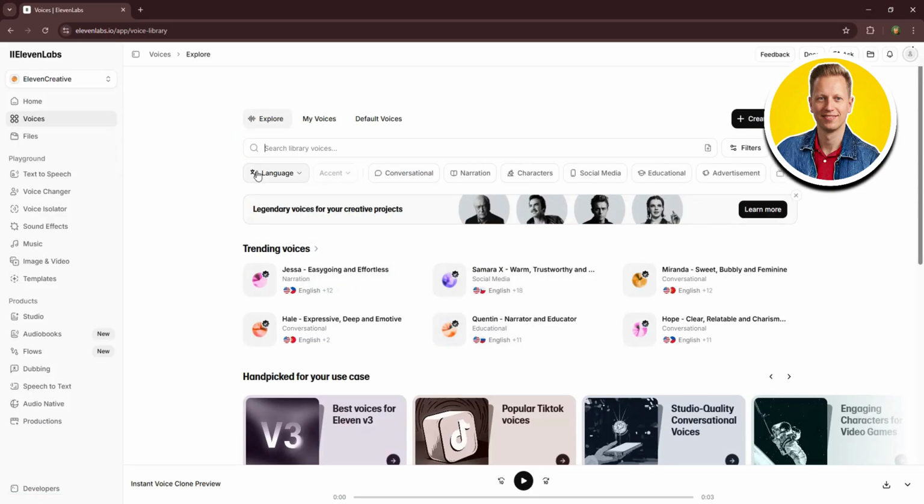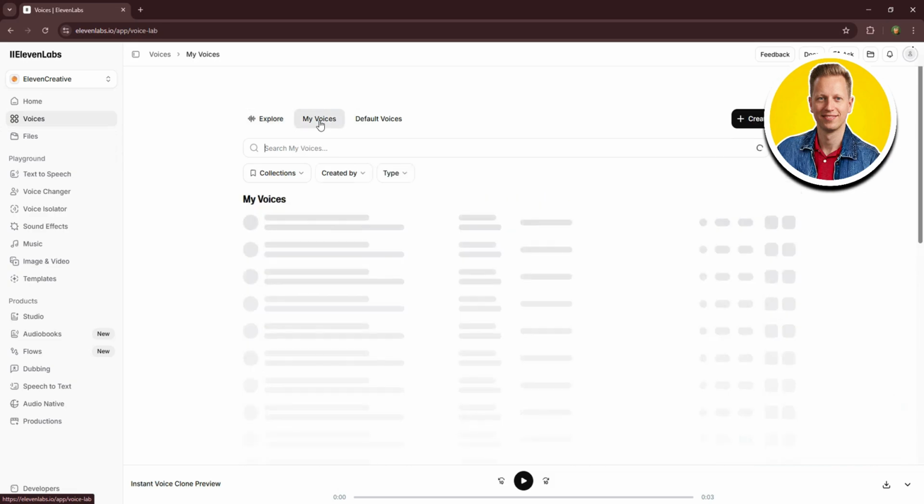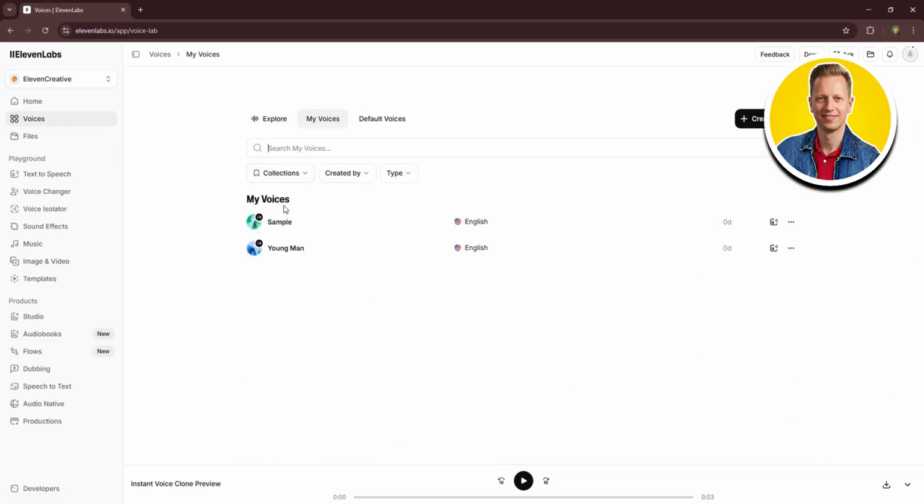After that, if you go over to My Voices in the Voices section, you'll be able to view the voice that you've just created, which is this one right here. This way, you can easily clone any voice using 11 Labs. And that is exactly how to clone voice with AI 11 Labs.